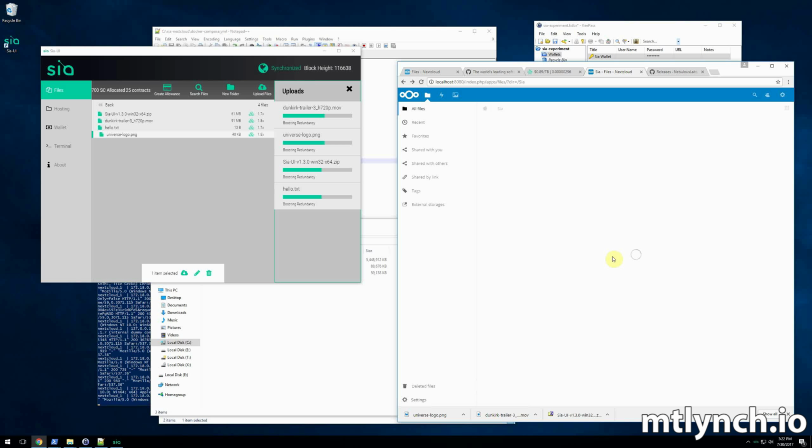But as you can see, this is a nice UI for managing your files on Sia. It lets you have a nice web UI for managing the files, and you can delete your local copies, and Nextcloud will download them on demand. And in the background, it manages uploading and downloading the files through Sia.